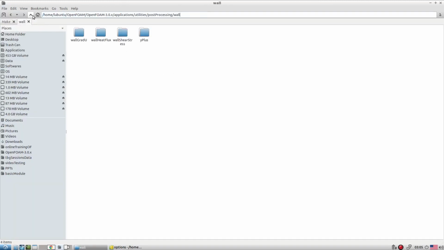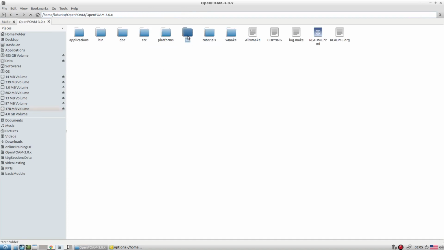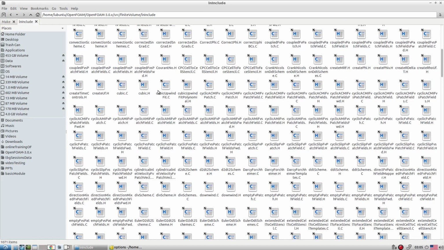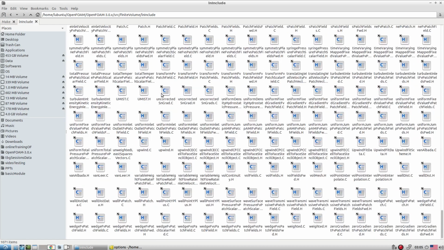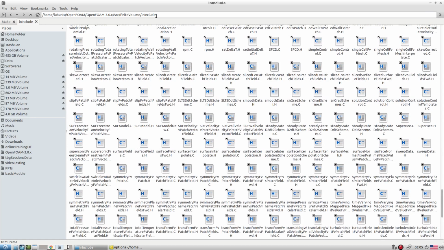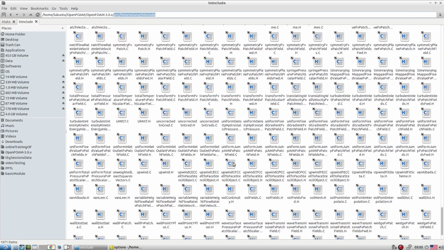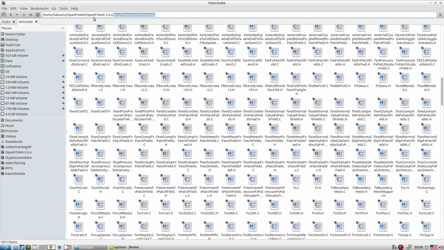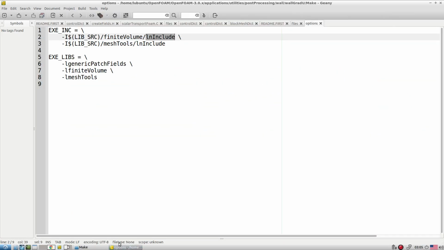So let's go to the src folder. Okay, finite volume, and then you have an ln include file. So look, ln include gives the shortcut to all the required .h files. By including this one line you have access to all these required files. And it is in line with our entire code that we're going to build on these include files. So this ln include and all these includes facilitate for us the important libraries, important .h files, and everything is aligned with our particular .c file.